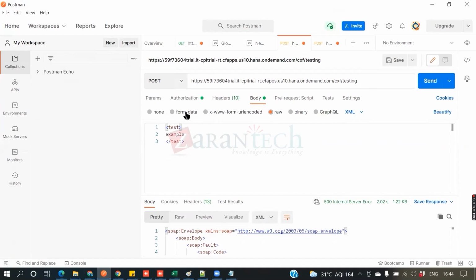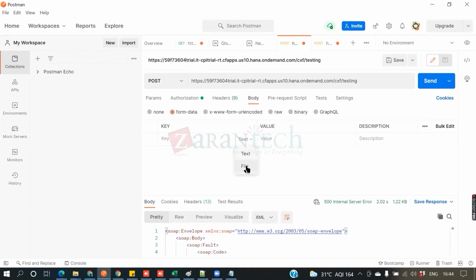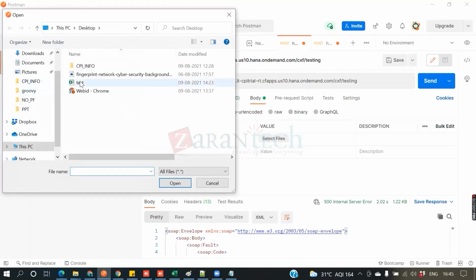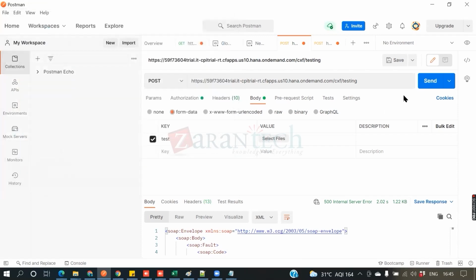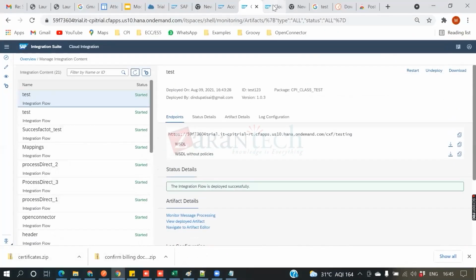You can also send files from here. You just go to the form data, and here you can see key and file, right? Now you just simply click on file and mention the file name. And if you want to select any file from the desktop, then you can select it and send this. This is one more feature in Postman. Okay, got it. Thank you.